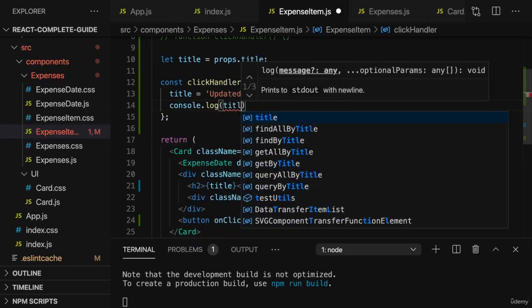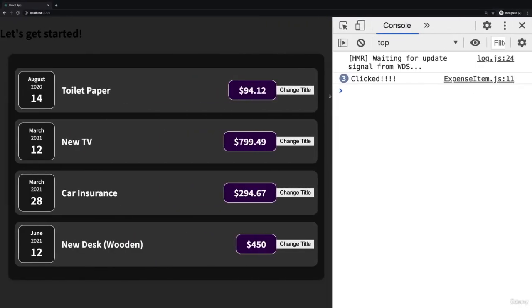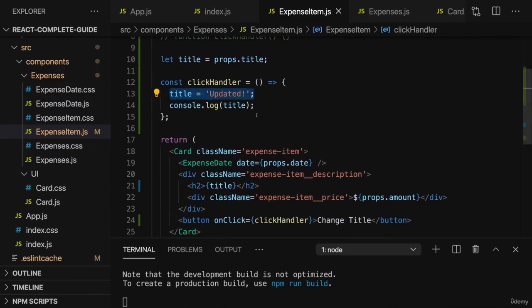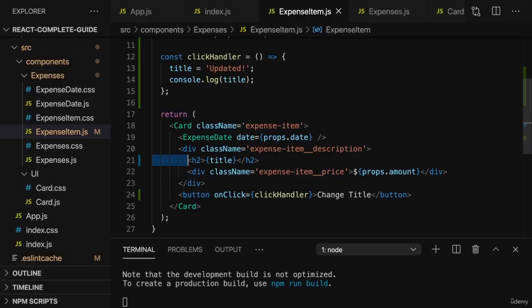I can prove this. If I console log the title here after we changed it, you will notice that if I now go back and reload, if I click change title, we see that updated title text here. So it looks like it worked. The click handler clearly executed and title clearly was changed. Otherwise, we wouldn't see that new value, which we assign here in line 13, once we log it in line 14. So if the function executes and the title is changed, why don't we see that reflected in our DOM? After all, we are outputting the title down there in line 21.